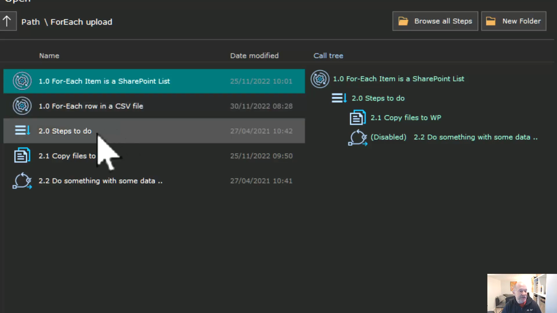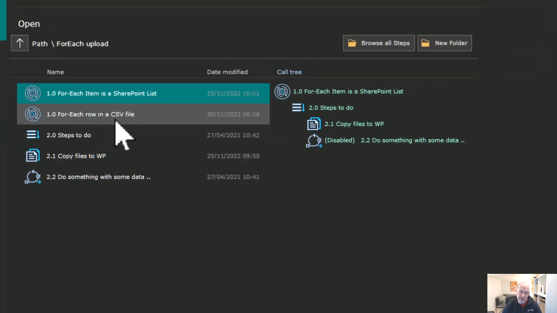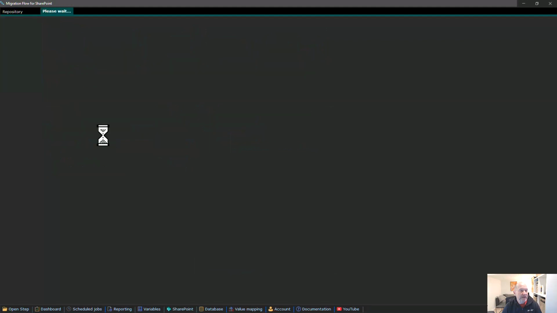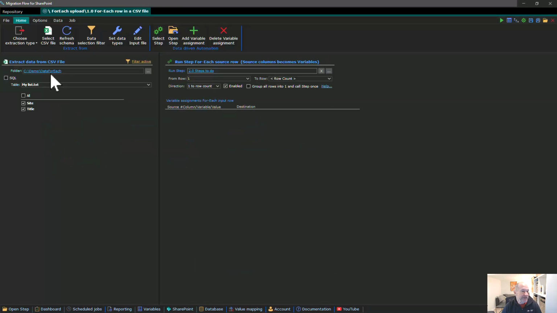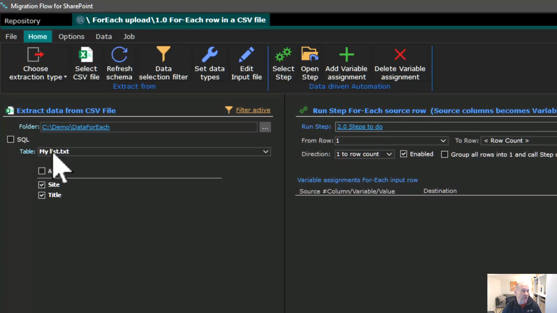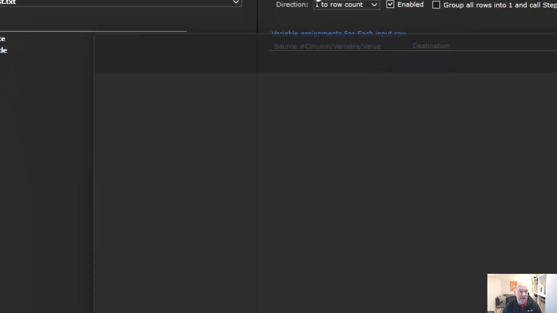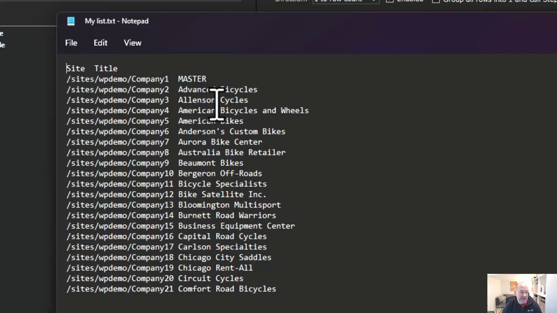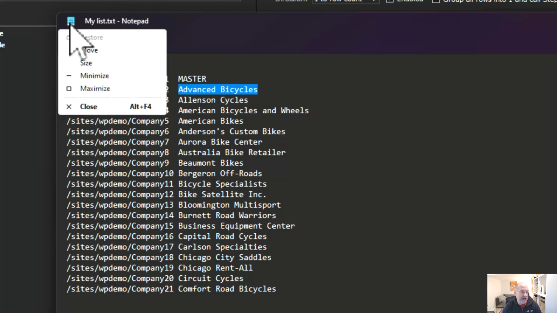All right, so let's have a look at the first one where we're reading from a CSV file. Basically what I'm doing is I'm just referencing a CSV file that I call my list. If you quickly have a peek at what's in there, you can see it's got some rows, a site and a title. I'm going to use the relative site address to reference the site where I want to put the files, and I'm going to use the title to find the files in my file share. Okay, let's go ahead and do that.